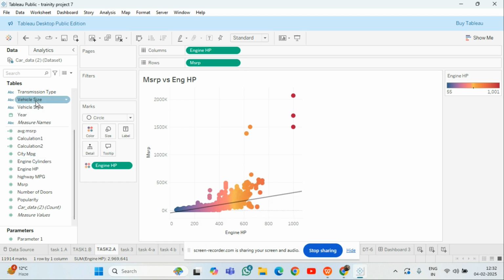To get the color, we'll get it by dragging engine horsepower. If we want to show the color range varying by engine horsepower, we drag the engine horsepower column into the color section. Or if we want the color range according to the MSRP, then we take the MSRP and drag it in the color section. So we get the color range according to our own choice. What I did is I wanted the color range according to the engine horsepower. And also, we add a trend line here.